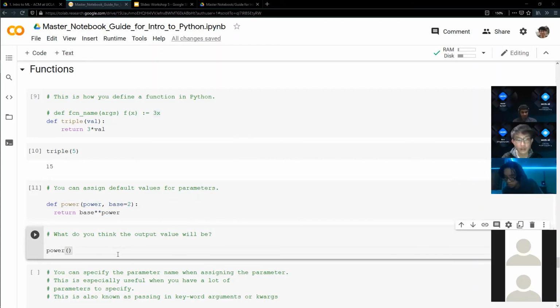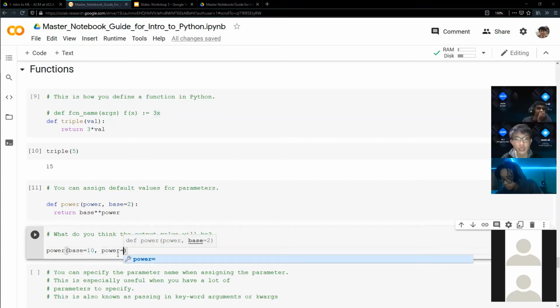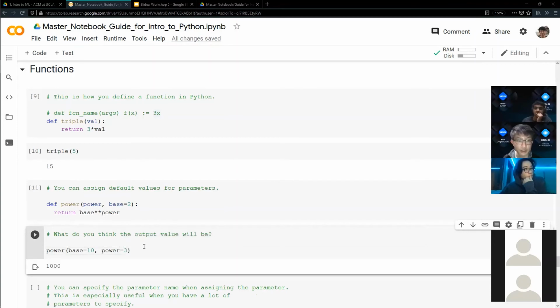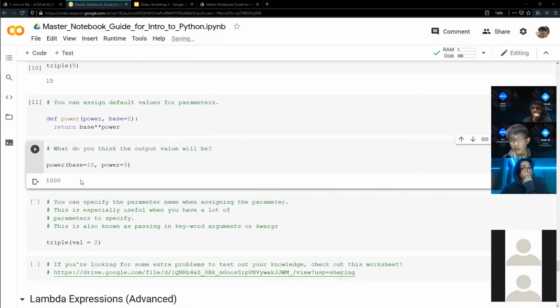So we could use this like normal, right? We can say the base is equal to 10 and the power is equal to 3, right? And then if we do this, we get 1,000, right? So 10 to the power of 3 is 1,000. But because we assigned base a default value, we can actually leave out that parameter. And if we leave out that parameter, it's going to assume that default of 2 and raise 2 to the power of 3. Oh, I don't think I talked about this. You can also specify, oh yeah, that's the next line.